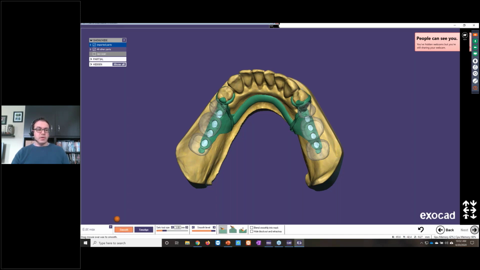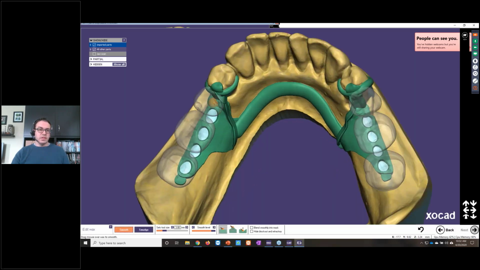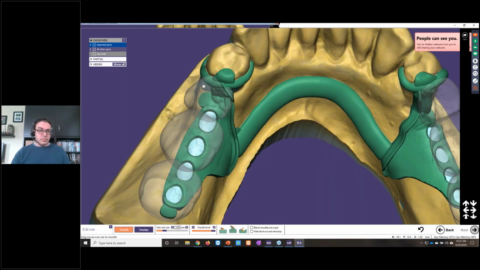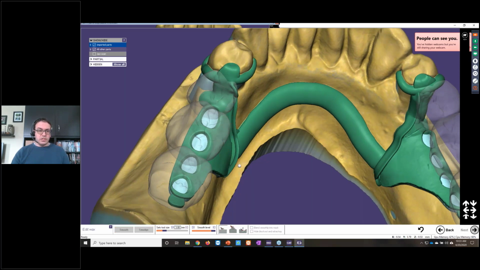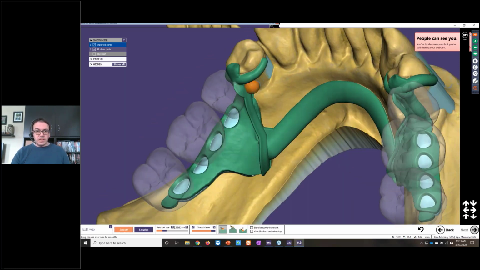Then we get to a step called edit wax. So this is where we can use a smoothing tool and really clean up the framework and transitions between different material thicknesses here. So default tool it starts on is smoothing tool. Again, we can set the tool diameter and smooth level, and it starts off on level smoothing. Let's clean up that transition to the finish line here.